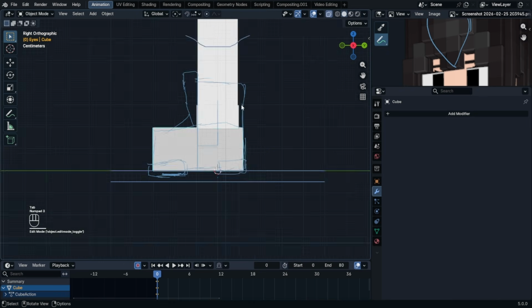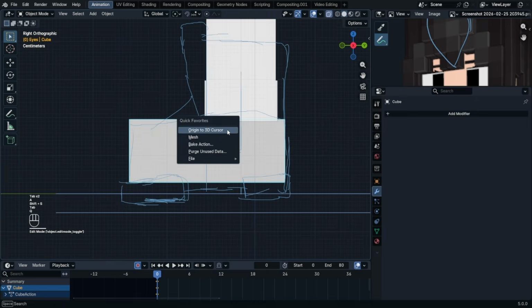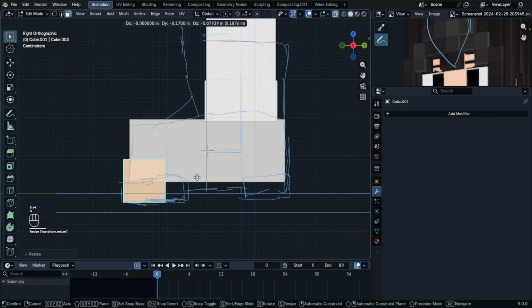That's fine. That one, yeah, that's fine. Right, we'll stay with that. I'm going to move this up, actually, because I'm going to have these pads on the bottom. Center my cursor again. Let's add another cube. Scale it down. Move it here.